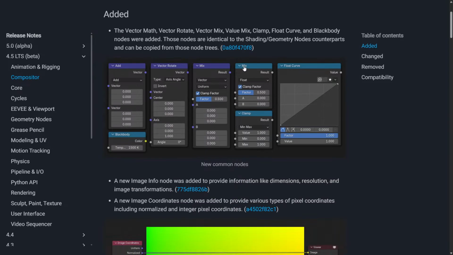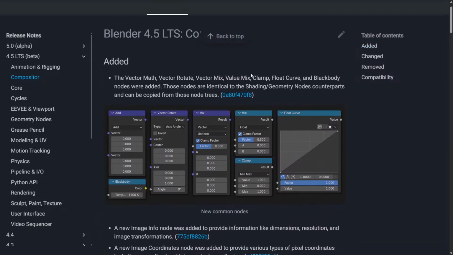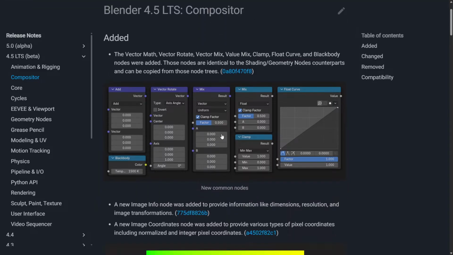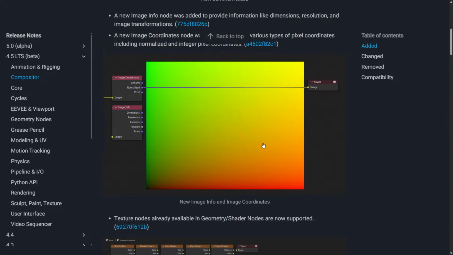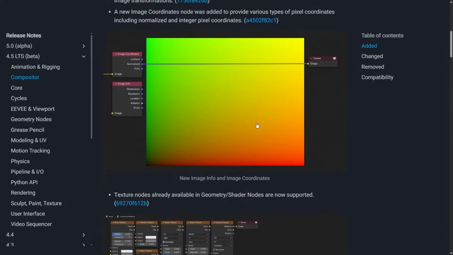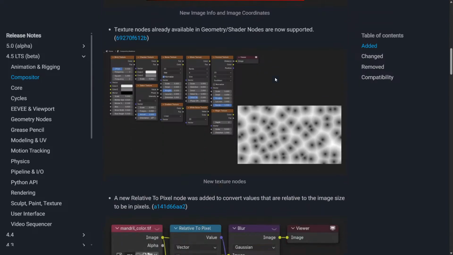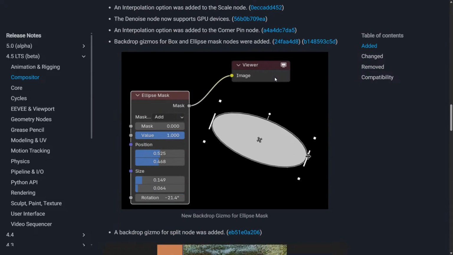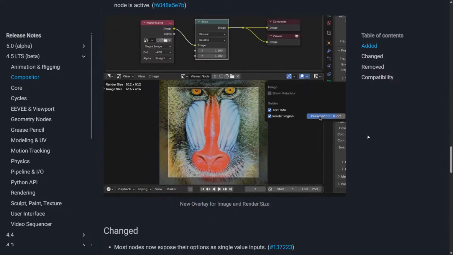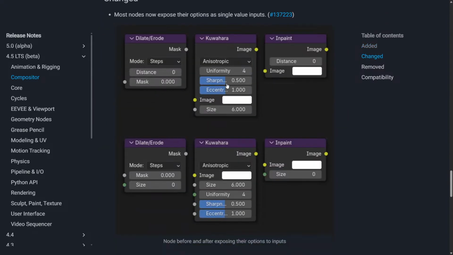The Compositor is now actually usable in pipelines, I guess. It now has the vector math nodes. It now has the texture nodes. You can now get the UV map of it if you want to add in, like, I don't know, custom stuff. But now it's just like, oh, the Compositor is actually a proper editor now. It has everything you need. And then all of the weird inputs being made actual inputs is great.